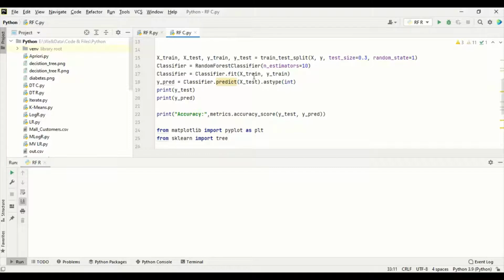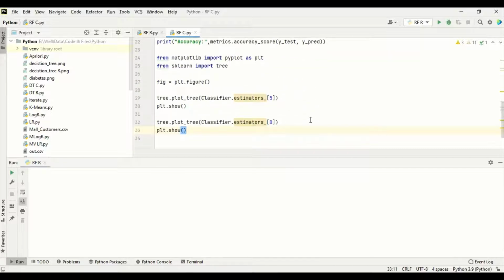Then with the classifier, we are fitting the x_train and y_train data. We are fitting the training data to the algorithm. y_pred equals classifier.predict(x_test). Then we are printing y_test and y_pred. y_test is the testing data and y_pred is the data which we have predicted using the features alone. Then the accuracy metric is computed for y_test and y_pred.